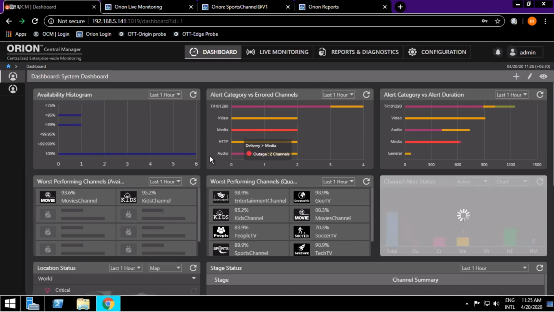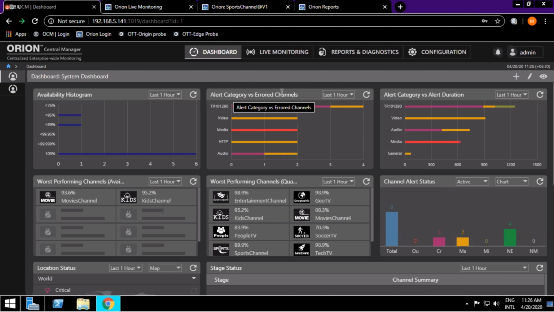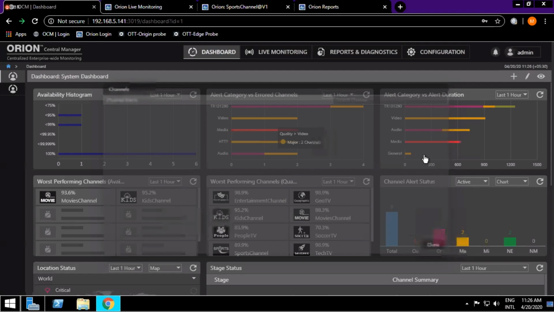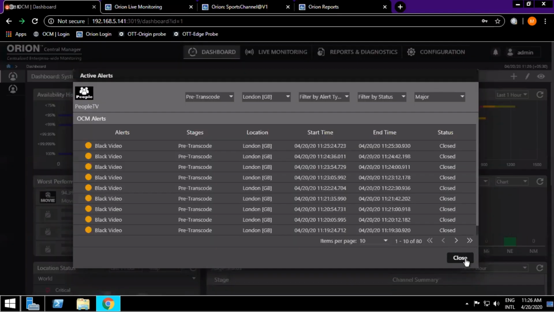Then we have also plotted the alert categories against error channels, which shows us, for example, 4 channels had priority TR 101 290 issues, and 1 channel had video quality issues. All of these links are clickable, and if you click here, it will pop up a screen and you can debug the errors. Next, we have alert categories versus alert duration. So here you can see for the last 1 hour, for how long this error occurred or persisted.